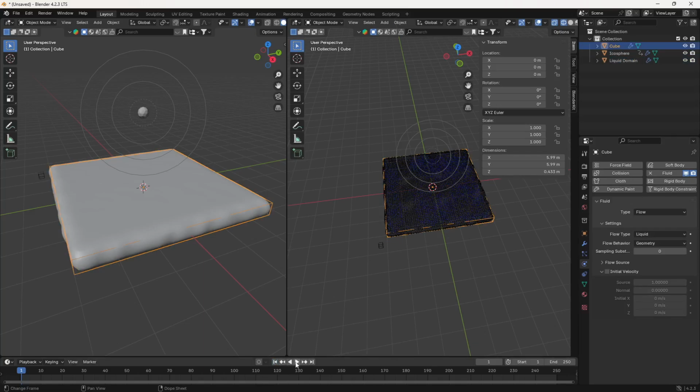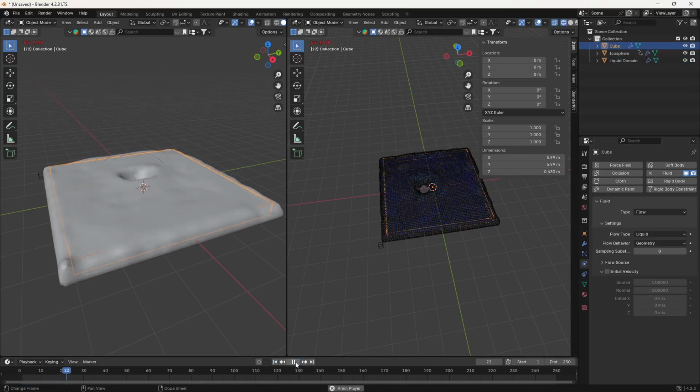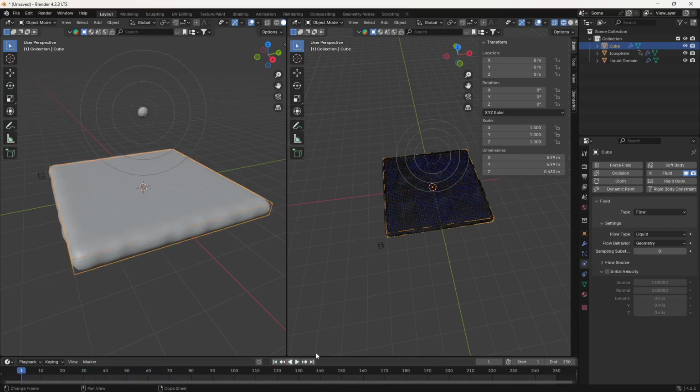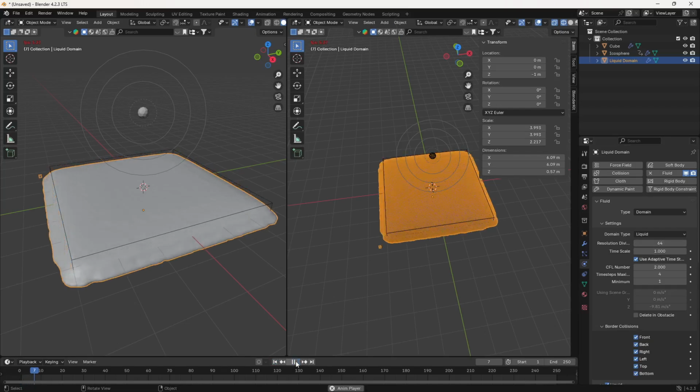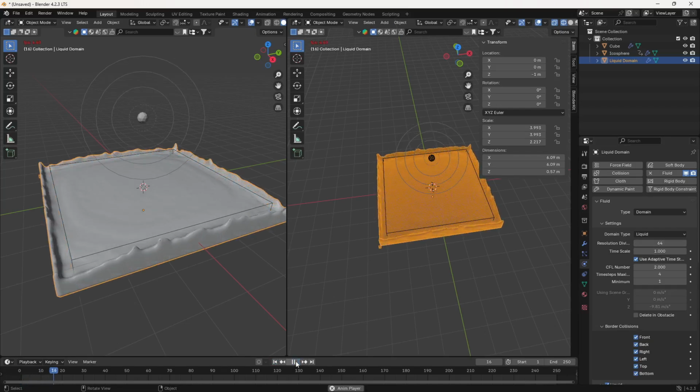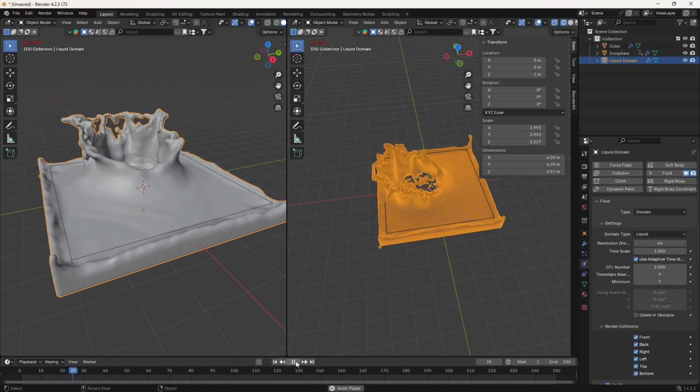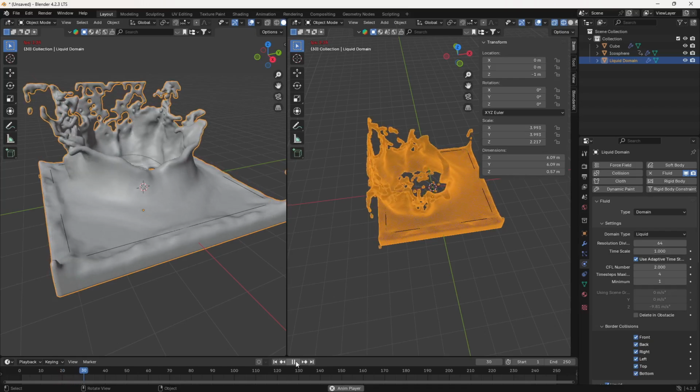Okay, now let's just play it again. And now you can see we are getting that splash. Okay, so let's just increase our resolution here from maybe 32 to let's say 64. Okay, now let's just play again. Okay, and now you can see we are getting that beautiful crown splash here which is happening.